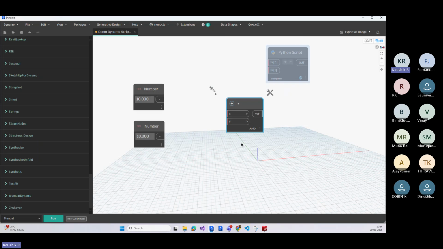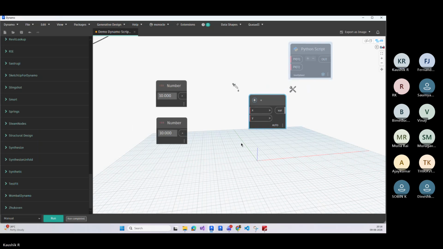Is that clear? What is meant by node, guys? To do some operation in Revit. In general, a node is nothing but something that does some work, some operation. Is that clear, guys?